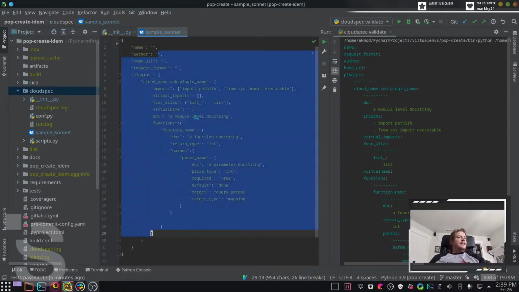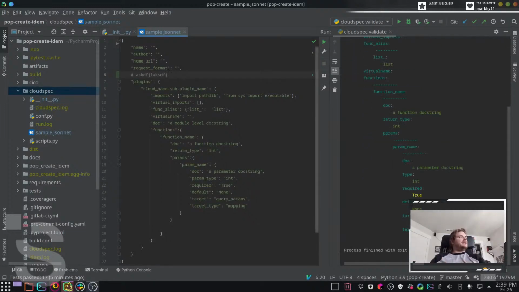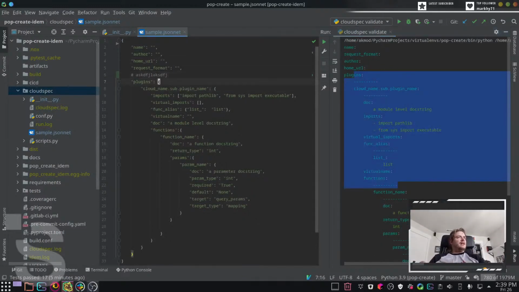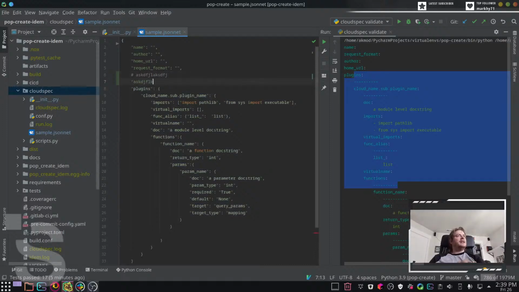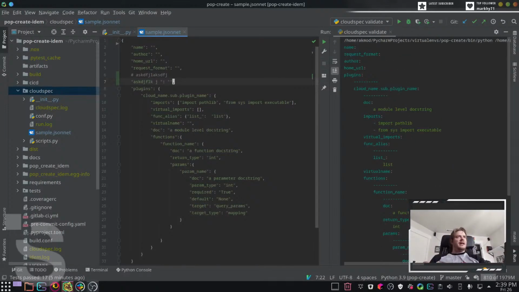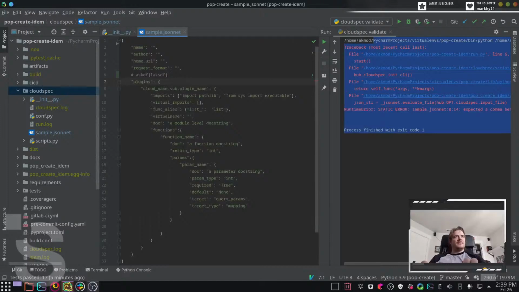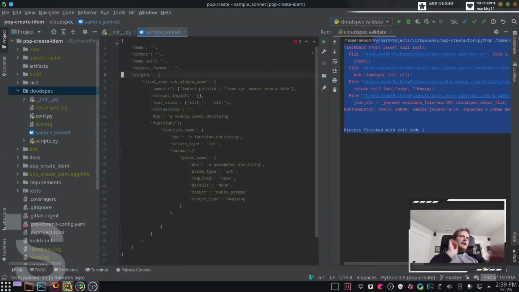But yeah, it's able to validate this file. And so even if I have a comment in it, I can verify that it's ignored. If I have something that isn't allowed in it, this will apparently not catch that one. See. Do its syntax error. Yeah, catches it. Yeah, so that's Cloud Spec Validate.